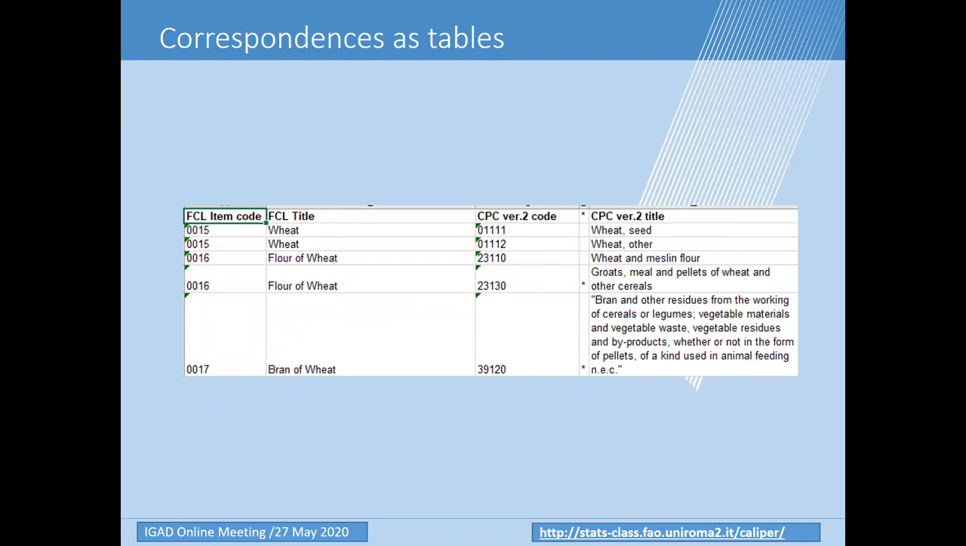Correspondences are also a very common fundamental notion for statistics. The correspondence is really the links between one classification and another via links between specific items in them. This is a very common way to express them. You can see that it's only by pairs. So it's FCL on one side and CPC, two classifications. And there is a lot of information missing out of all that we have.